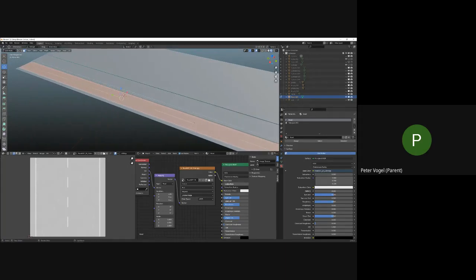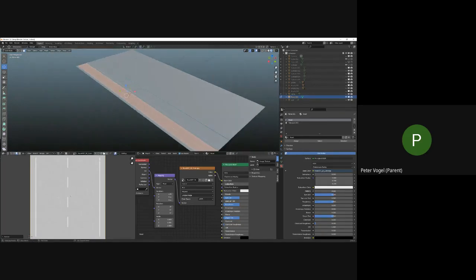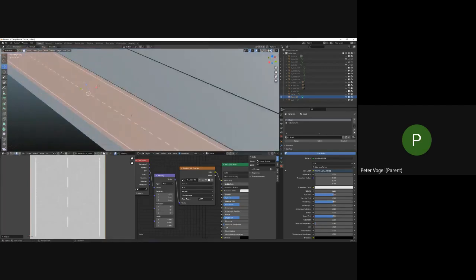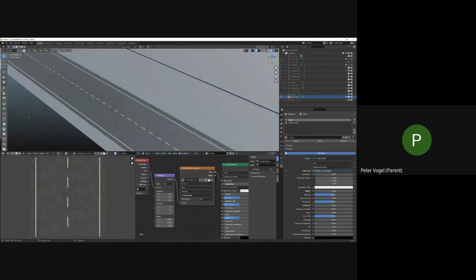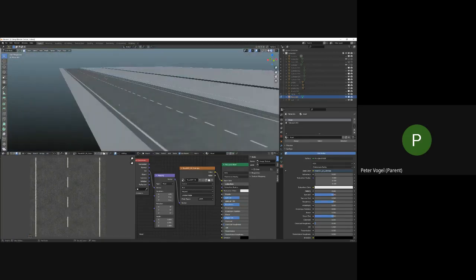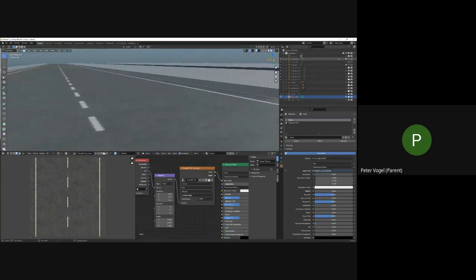In order to make these center lines a little more proportional, we can select the geometry in the UV editor and do a scale on the Y. You'll see how that line starts to come more into play. And now we have a road with a sidewalk, and we have all of our cars.